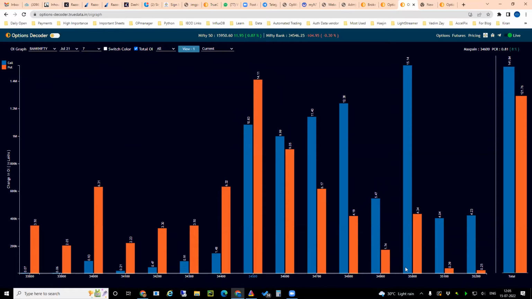And also you can see that the calls are changing highest at 35,000. So between 34,500 and 35,000, we are seeing this. Also the max pain is reflecting at 34,600 over here. And so this is the region expected for today. And you can also see the change in open interest. This is for the whole day.